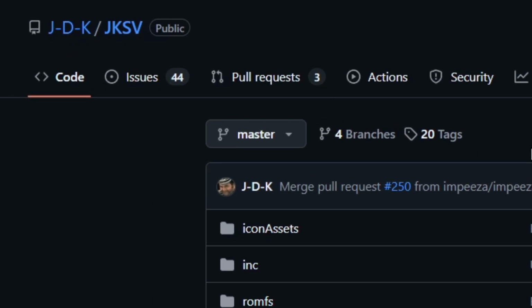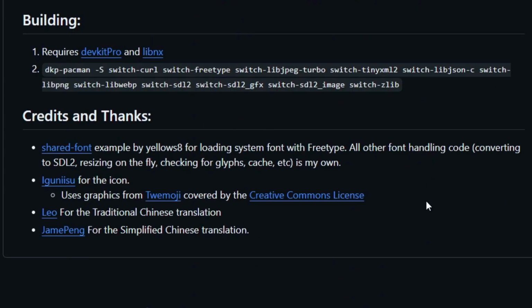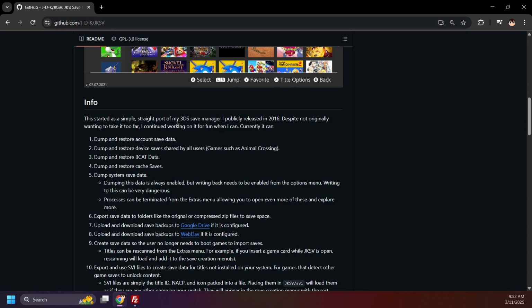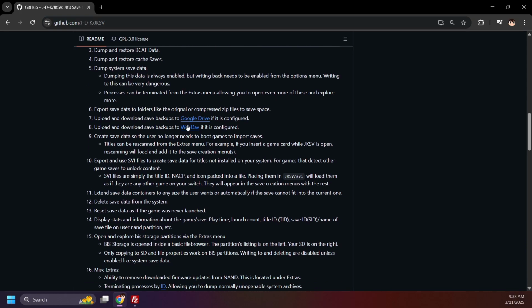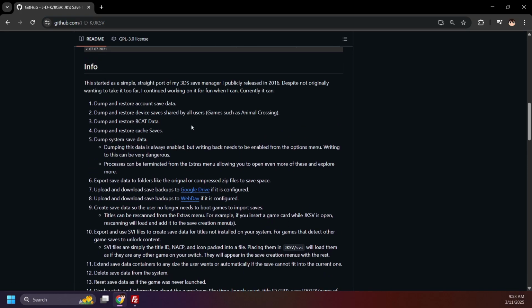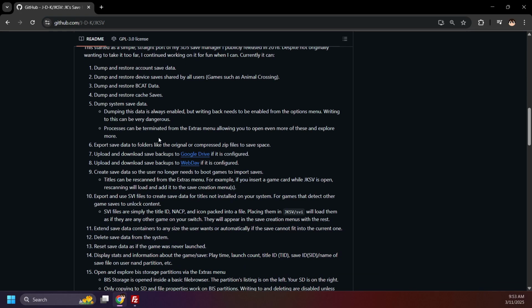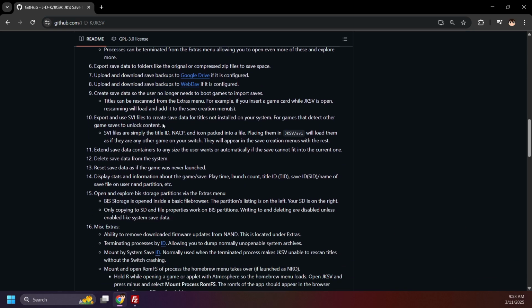Huge shout out to JDK for creating this save manager, and for those credited here. As the GitHub says here, this started off as a simple port of the 3DS version of JKSV. This has a lot of features, and I definitely recommend that you read through this section before messing with anything.